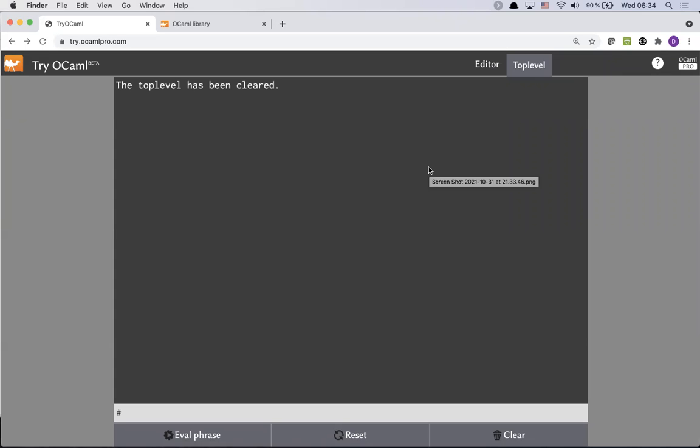I'm an associate professor here at KTH in Sweden, and I'm going to teach you a little bit about how to do fundamental programming in OCaml. And today I will introduce basic types, expressions, let expressions, and if expressions.